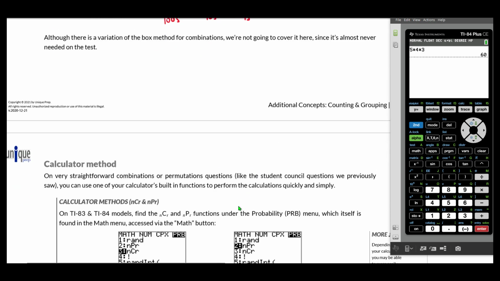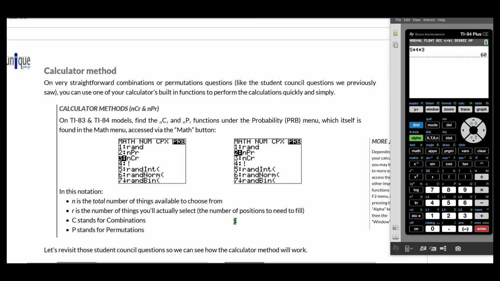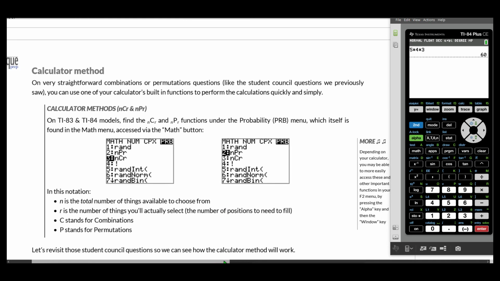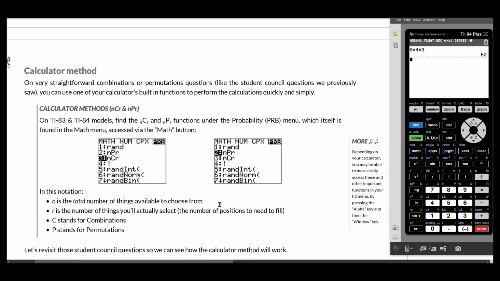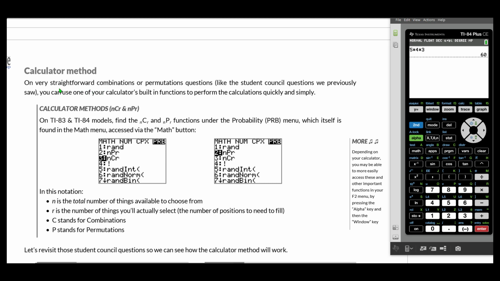At the top of the next page, we finally get to, I guess you would call this the payoff, because there is a very simple calculator method that you can use on very straightforward combinations or permutations questions. That student council question that we've been looking at for the last few pages is a good example of one that is a very straightforward combination or permutation question.